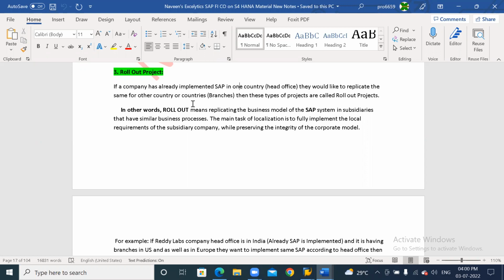Understood everything? Replica, we are creating a replica for other countries. So yeah, the same thing. In other words, rollout means replicating the same business model of the SAP system in subsidiaries that have similar business processes. The main task of localization is to fully implement the local requirements of the subsidiary companies, while preserving the integrity of the corporate model. Understood, everyone?